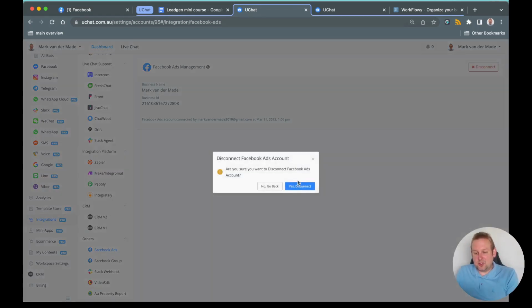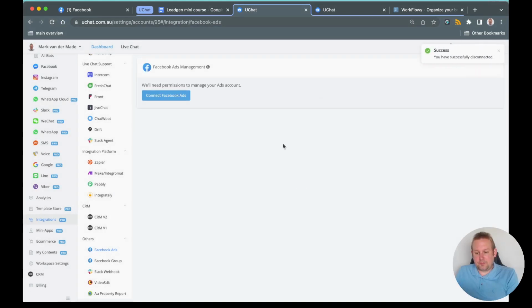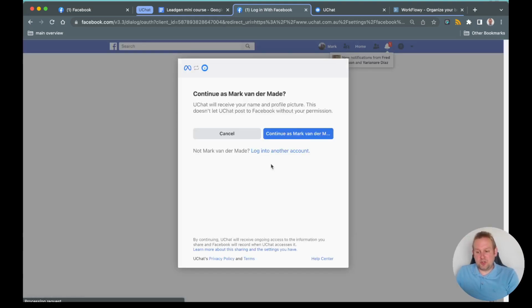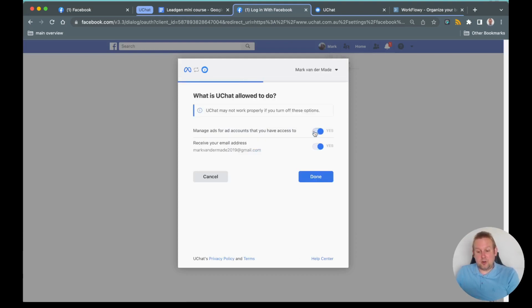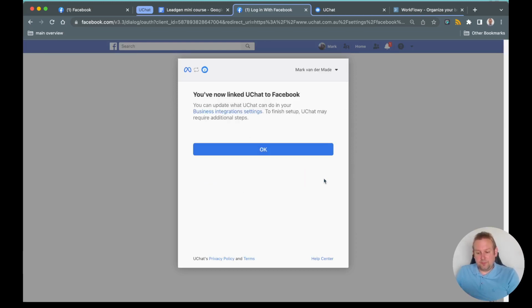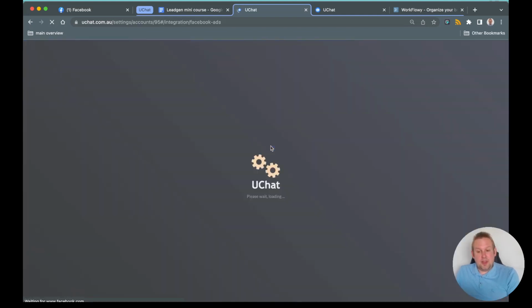So if I just disconnect here, there we go. We can say connect Facebook ads. And this will take just a few seconds to redirect back towards Facebook, as you can see. Then we will state that we can continue as our own profile. Be sure that both will be marked and are enabled. Press done. And now we can go back towards UChat.